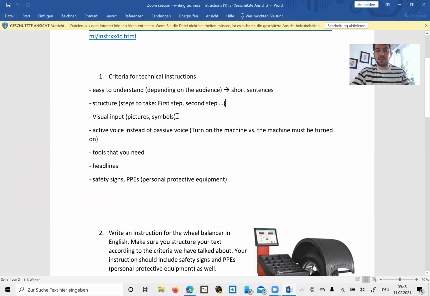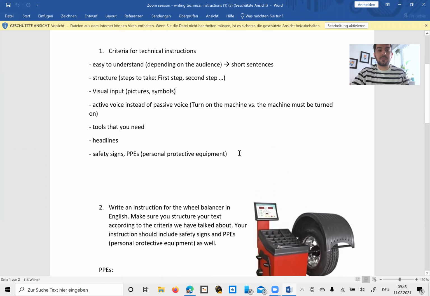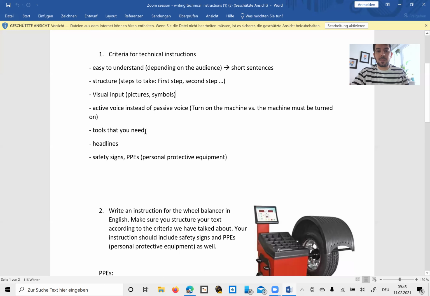This is very important for technical instruction, so that people know immediately what the instruction is about. So a picture like this. Tools that you need. This should be mentioned at the beginning even, I would say, so that people know, okay, before I start working, I have to get this or that tool, in order to be ready.